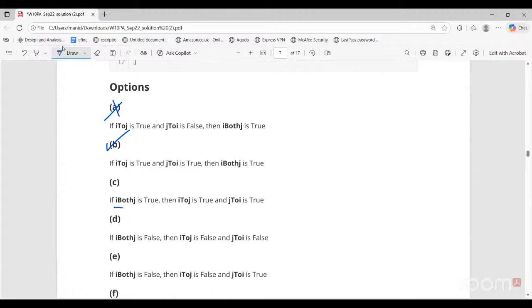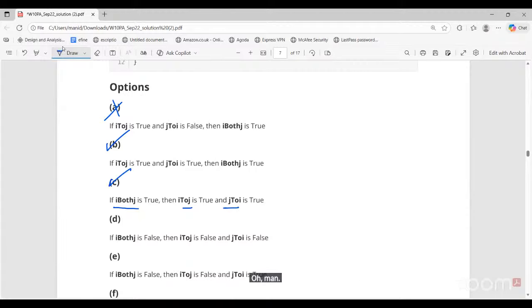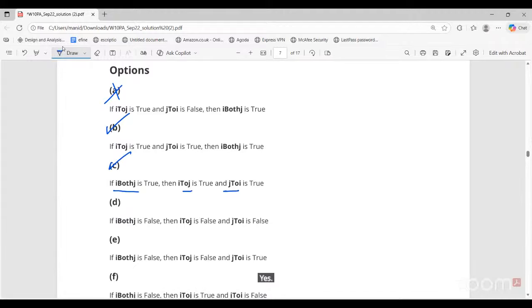So when will I both J be true? When both of these are true. So if I say I both J is true, that means I to J is also true, J to I is also true. Right? Option D: if I both J is false, then I to J is false and J to I is false. Can I say this directly? No, ma'am. I can't say both are false, right? I can say that at least one of them is false. So this option is not correct.